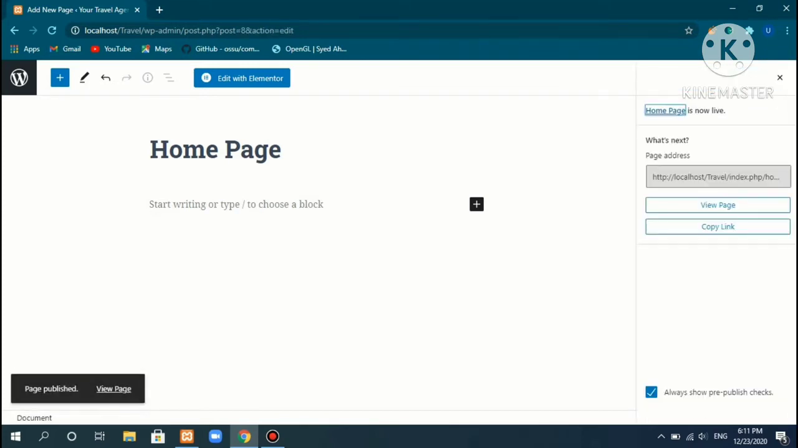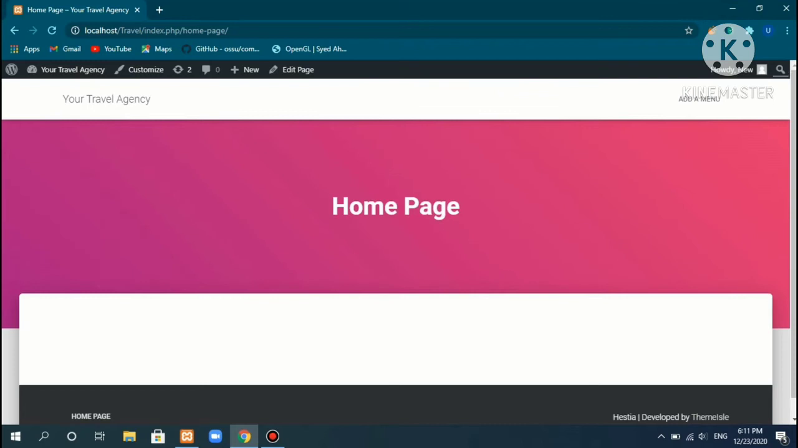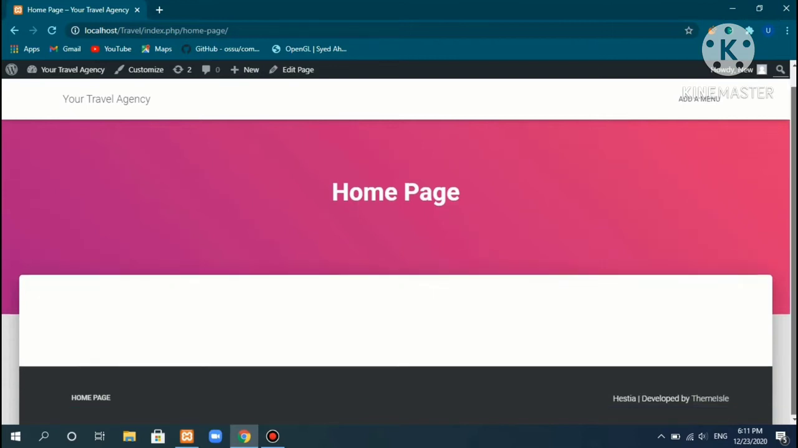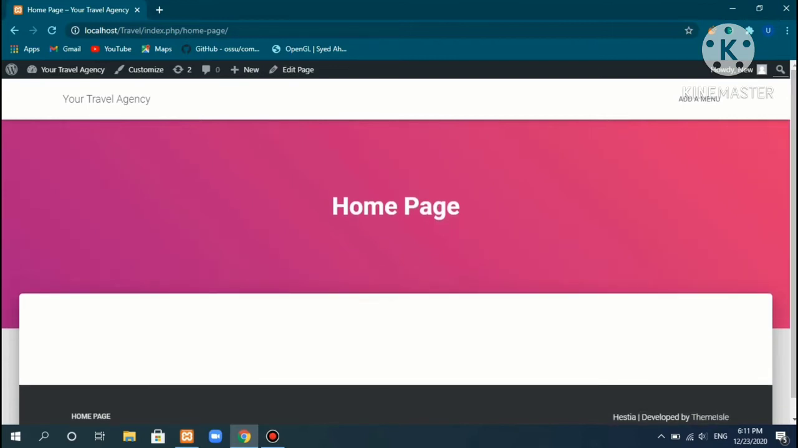Yes, our page has been installed. Now you can, if you want, view your page from here. So this is your home. I mean, this has been set up as a home page, but it's not really the home page, because you can see on the top, on the search icon, there is "home page" written here.